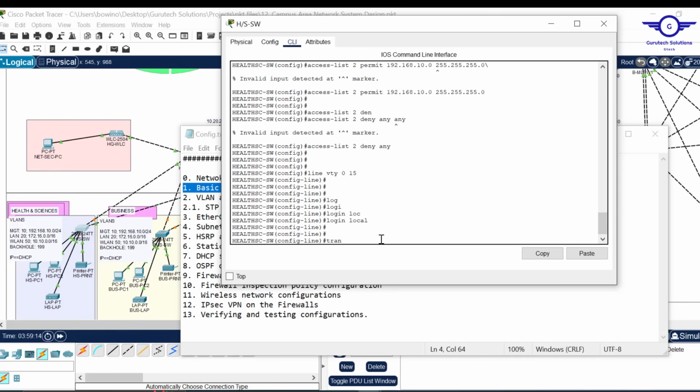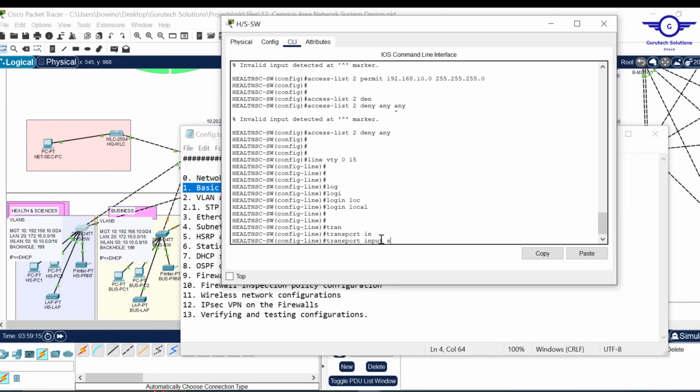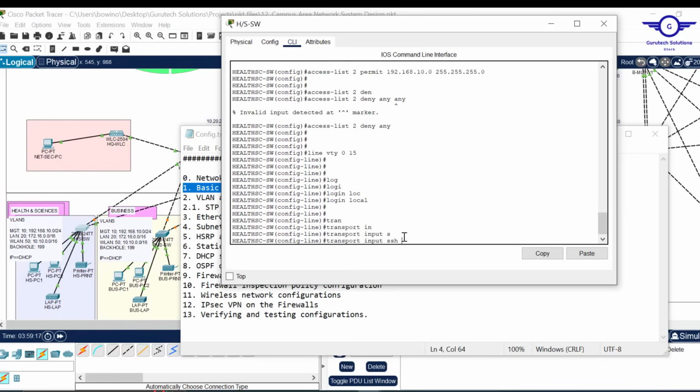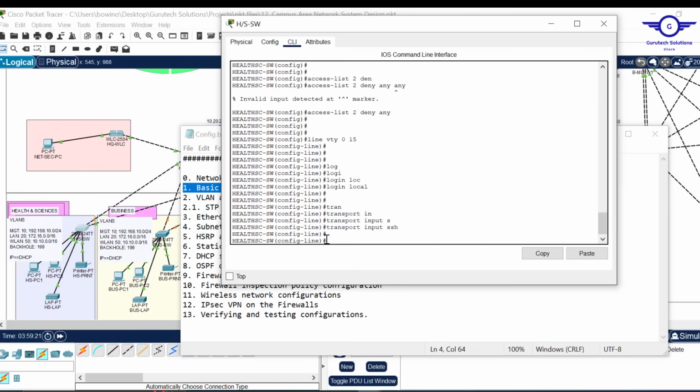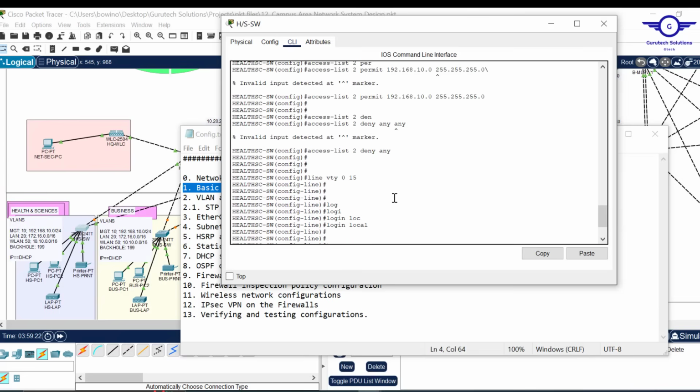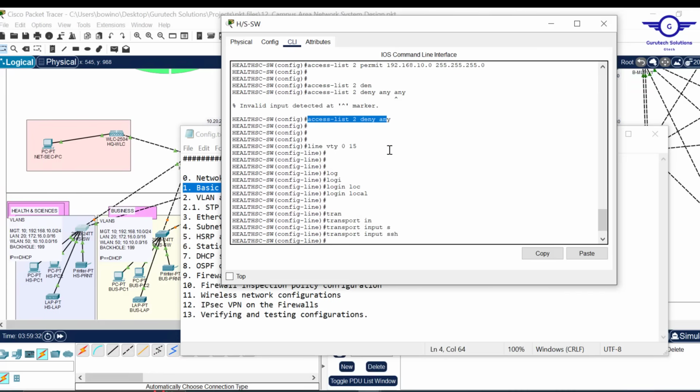So transport input ssh, so that we only accept SSH as a method of remote access. You know, telnet is not secure. Okay. All right. Good. So now let's bind this access list 2. The access list 2 contains how many entries? The 2: the one permitting this network and the one denying any other network. Okay. All right.